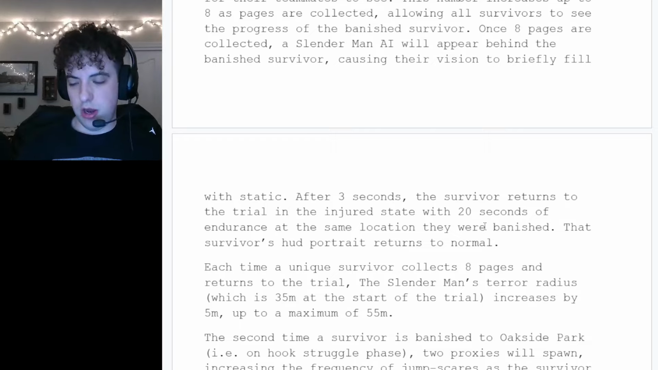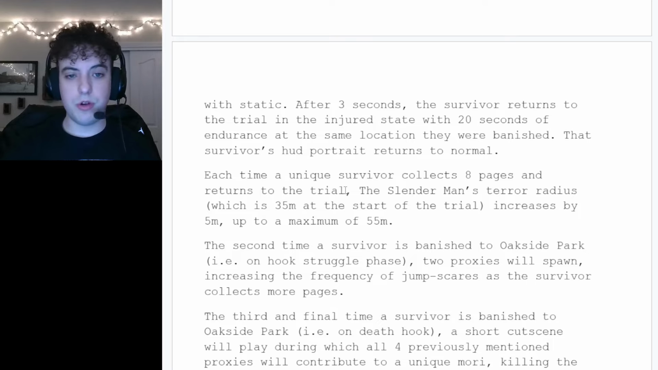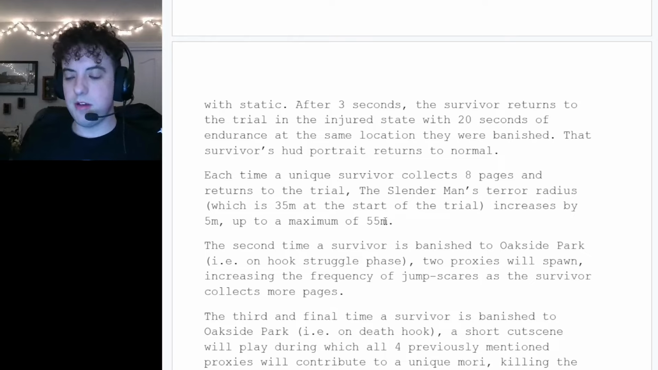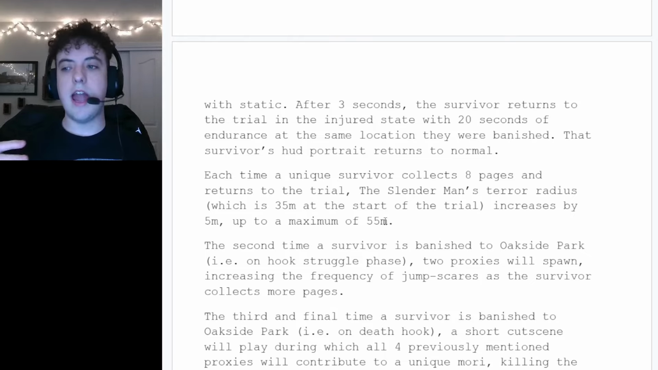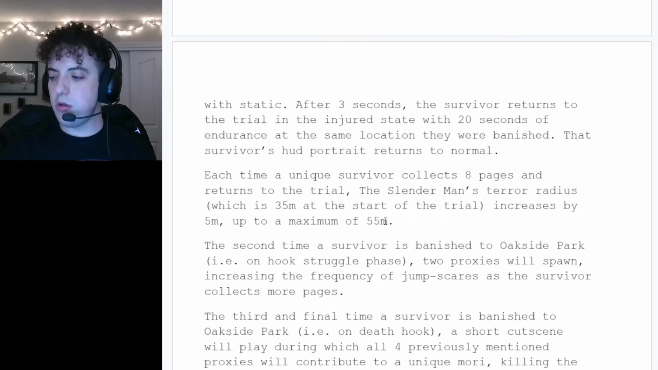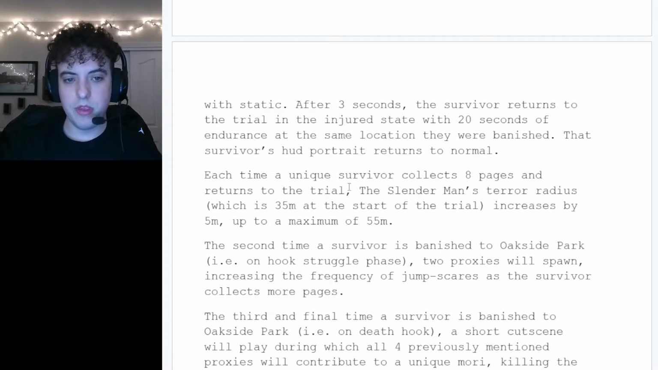Each time a unique survivor collects 8 pages and returns to the trial, the Slenderman's terror radius, which is 35 meters at the start of the trial, increases by 5 meters up to a maximum of 55 meters. And so this kind of goes along with the aesthetic that, again, in Slender: The 8 Pages, the more pages you get, the more aggressive he gets. And so in this case, his terror radius expands.